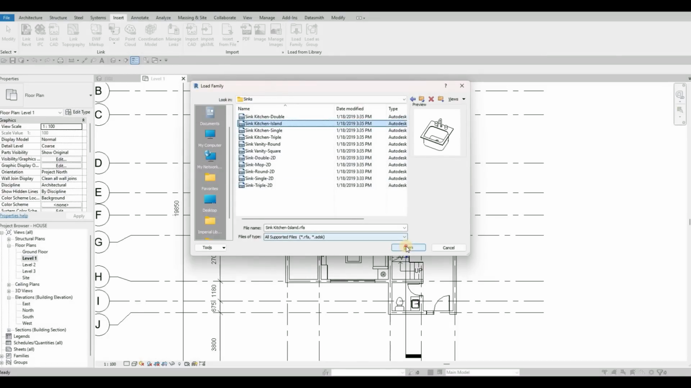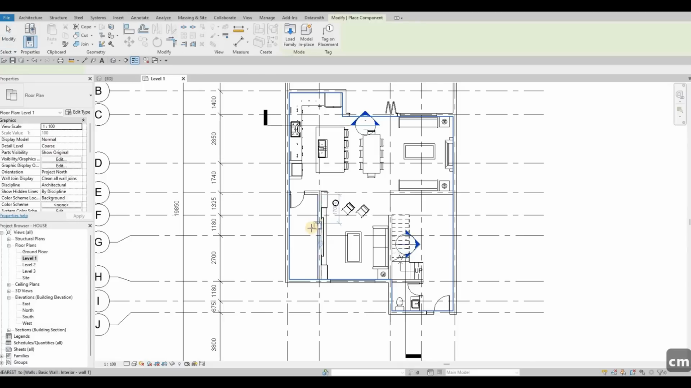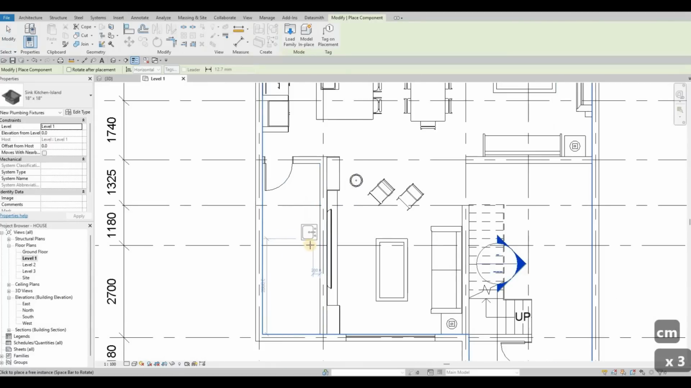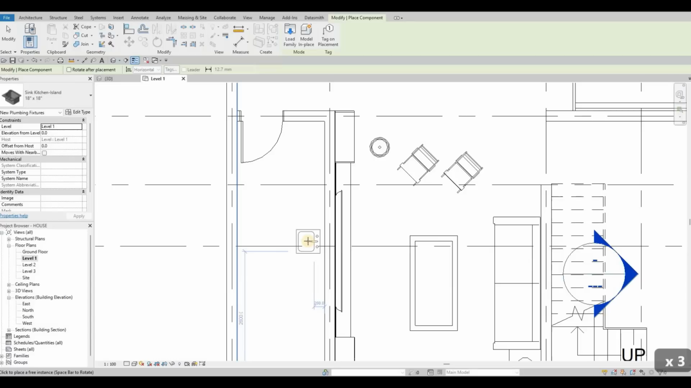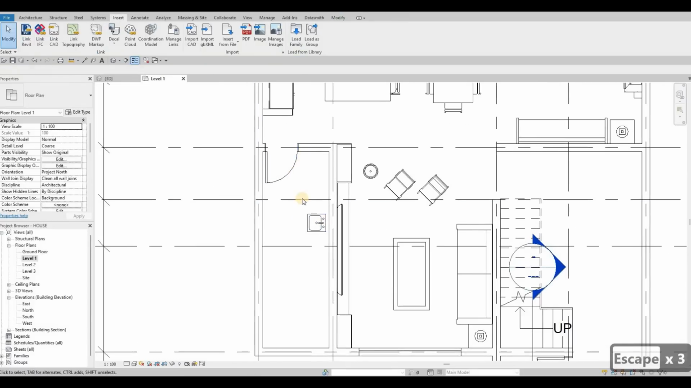I think this is good enough. Click open, and then type in CM, and then space bar, and we need to add it on one of these right here. And then we need enough room here. So we're going to insert again.